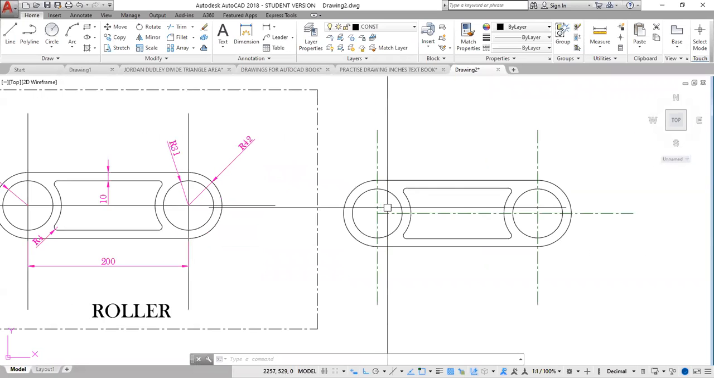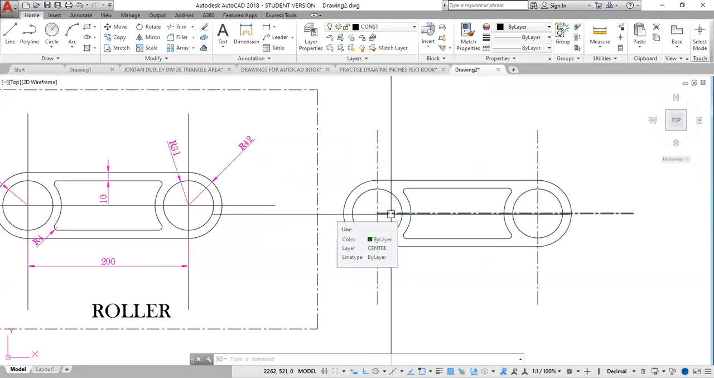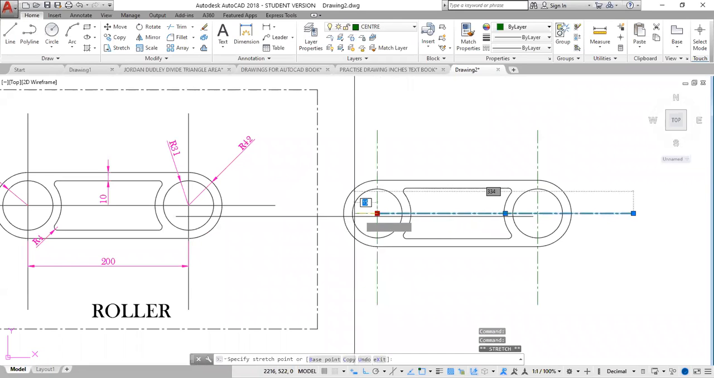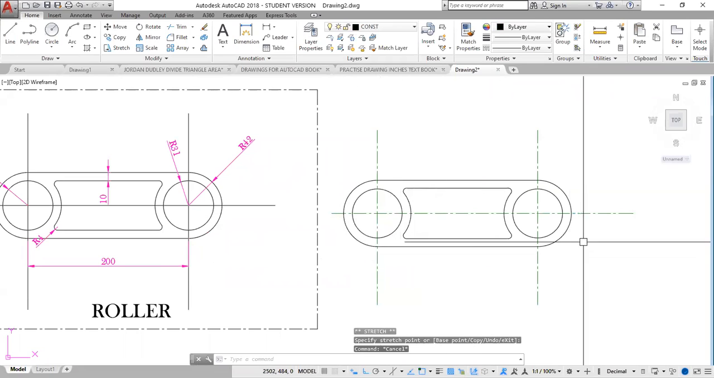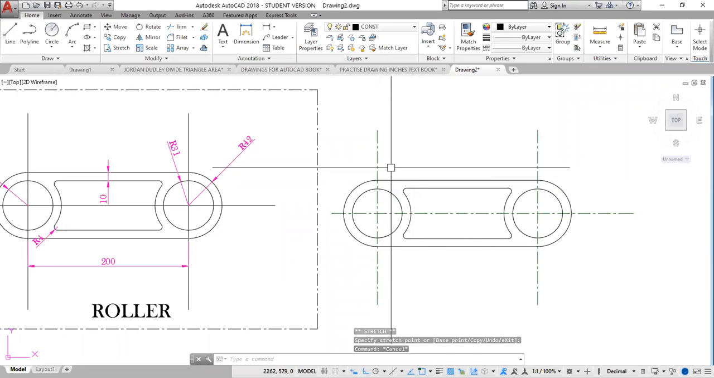Now, the center line needs to extend out some more. So I'm gonna left click here, drag and here for that, then escape. And that is basically it.